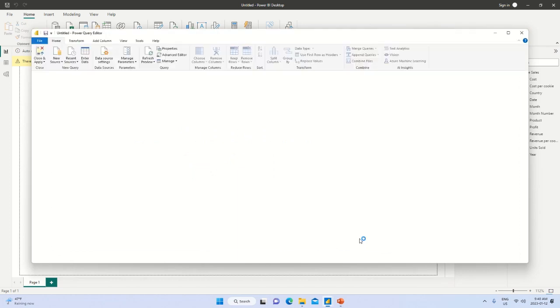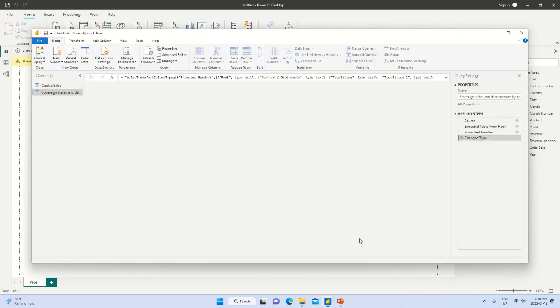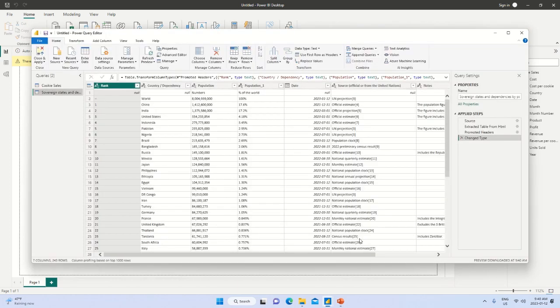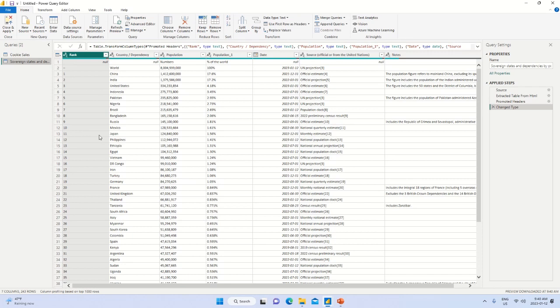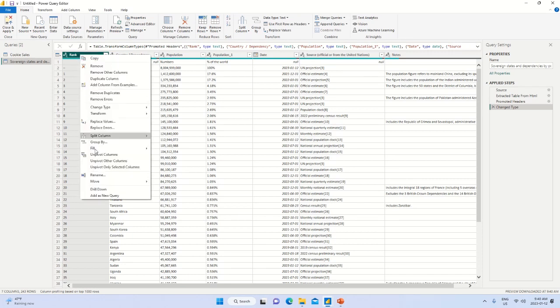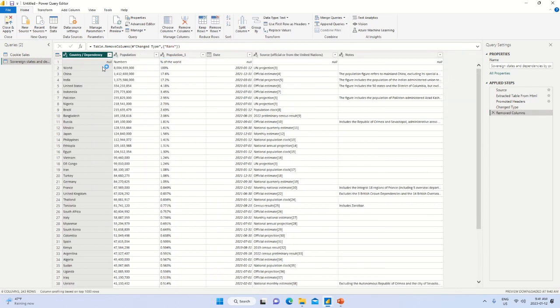So once I click on transform data, I'll be able to find some information here. Next, I don't want rank, so I click on this rank column, and here I can remove it. So remove. Then it's a population one data source.